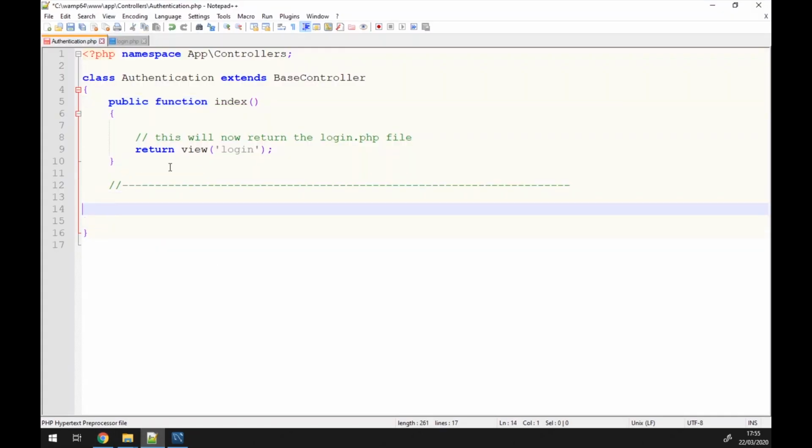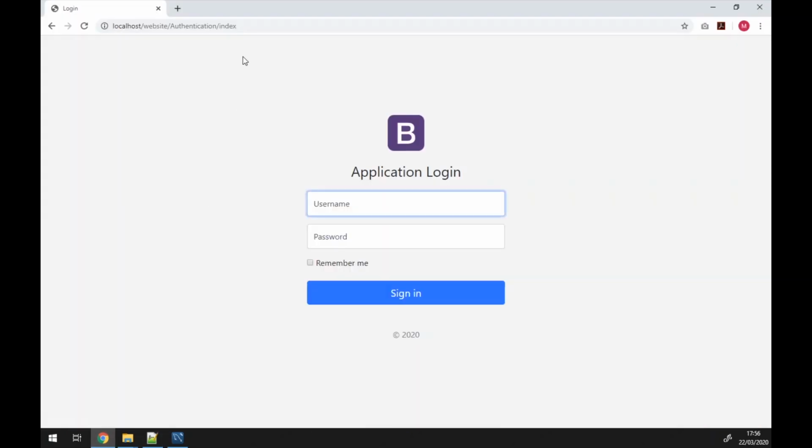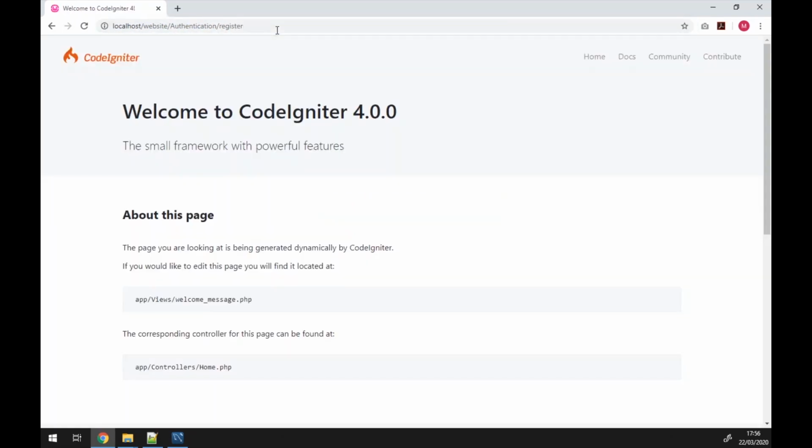So if I now create another function, I'm going to call it public function, which means it's publicly accessible to us. And I'm now going to call it register, because that's going to be the next thing we're going to create. So now what I can do is I can return, and I'm going to, in this case, return a view still. But I'm just going to show that standard template again, just to show you how this works. So I'm going to call it a welcome message. Okay, now if I save that, and then pop back to my browser, and again, at the minute I'm on index. If I now change index to register, you'll see that I go back to that standard welcome message template file.